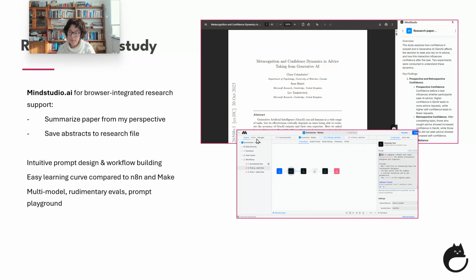What's really nice about Mind Studio, I find, is that you have access to a whole list of LLMs. So it's not just OpenAI, it's not just Claude or Gemini. It comes with about 50 to 60 different LLMs that you can all use. Also mix and match them in your workflows.